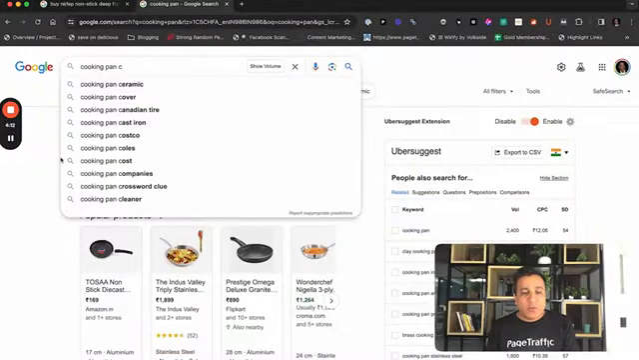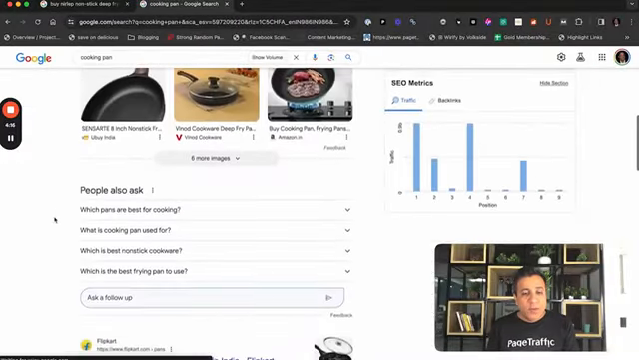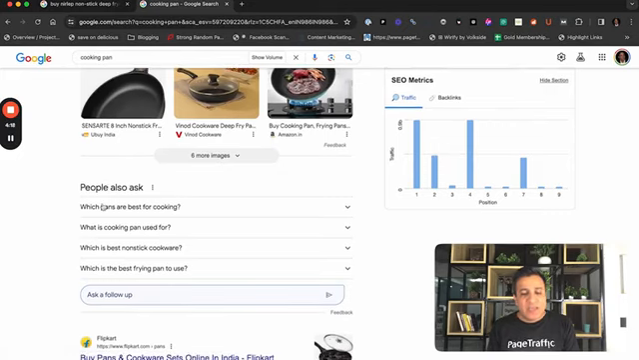Next, when I type cooking pan, I would also get to know People Also Ask, which is called PAA. These are the other keywords which people are searching. So these are actually the other queries which people are searching. So you can extract which pans are best for cooking, what is a cooking pan used for. You can extract keywords from here, which will help you when you're writing your blogs.